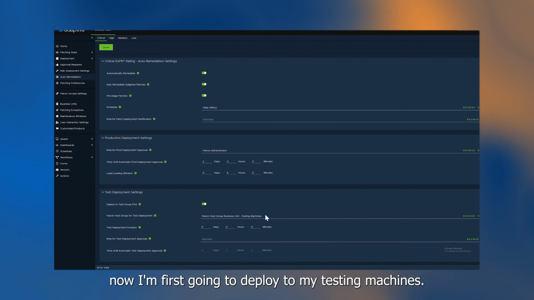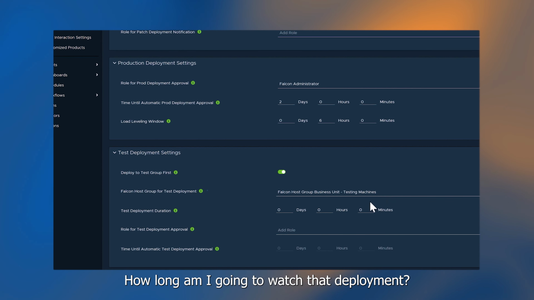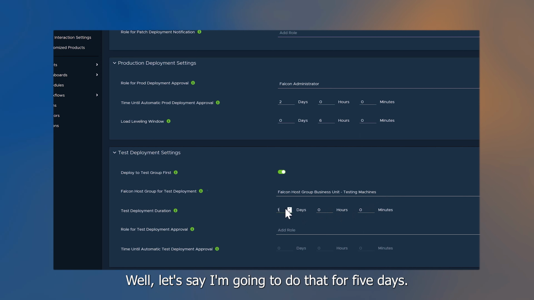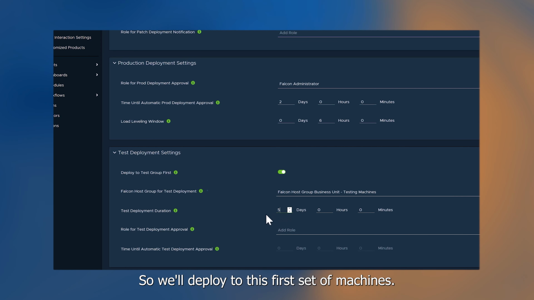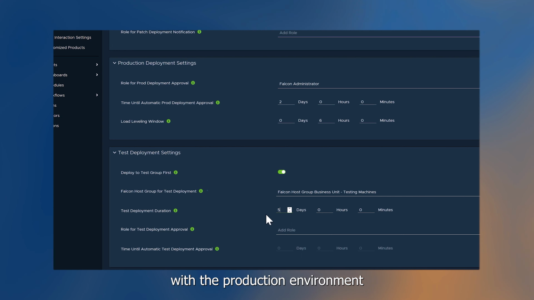And so now I'm first going to deploy to my testing machines. How long am I going to watch that deployment? Well, let's say I'm going to do that for 5 days. So we'll deploy to this first set of machines. We'll wait for 5 days. We'll see if there are any issues with any of the patches that got deployed to those machines. Make sure we're not having any issues exposed, and move on with the production environment to all the rest of my devices.